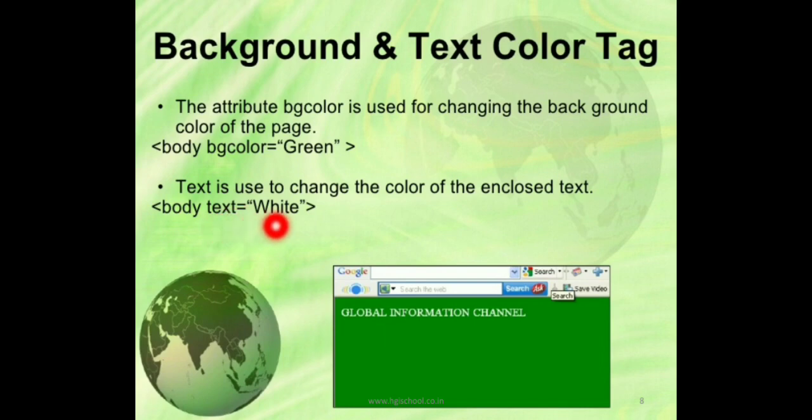Now the text in the web browser, as you can see, is in white color, and the background color of the page is green. So these are two attributes. In the next page we will study more attributes.